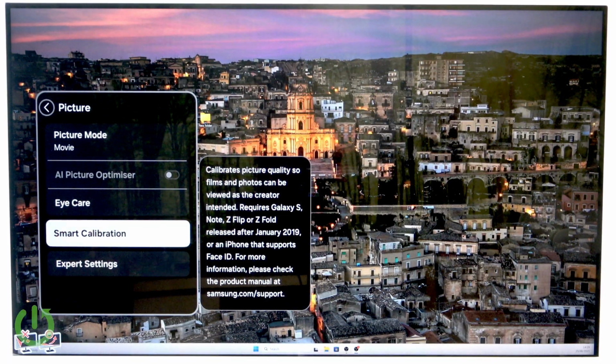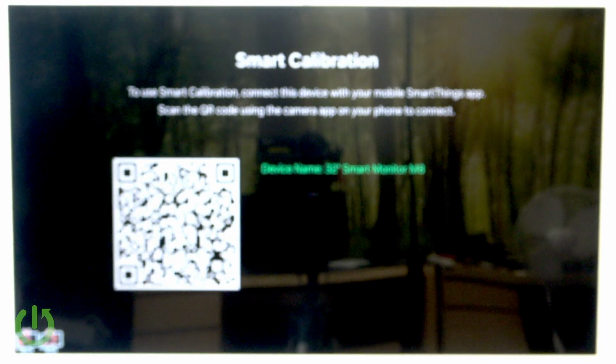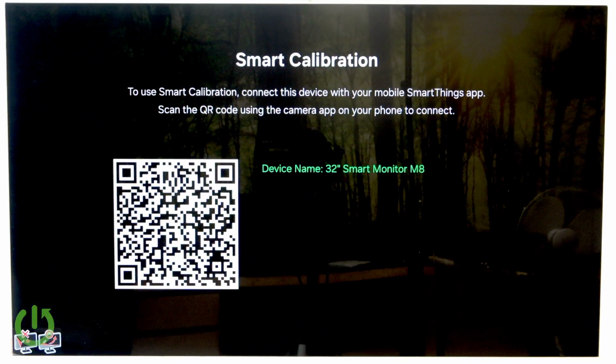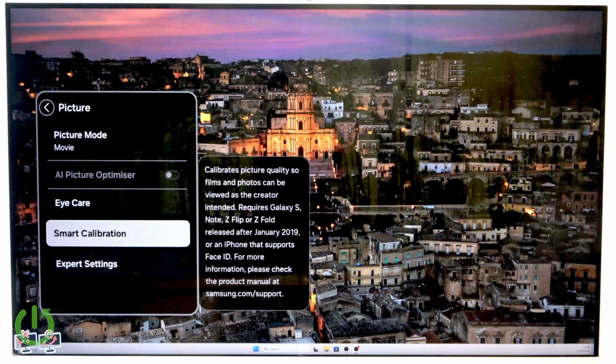Here apart from that we do have smart calibration, which requires either a Galaxy S series, Note series, Z Flip or Z Fold, released after January 2019, or an iPhone that supports Face ID, which is every single one after the X, with the X itself. I won't show you, but here as you can see we have to scan this QR code.